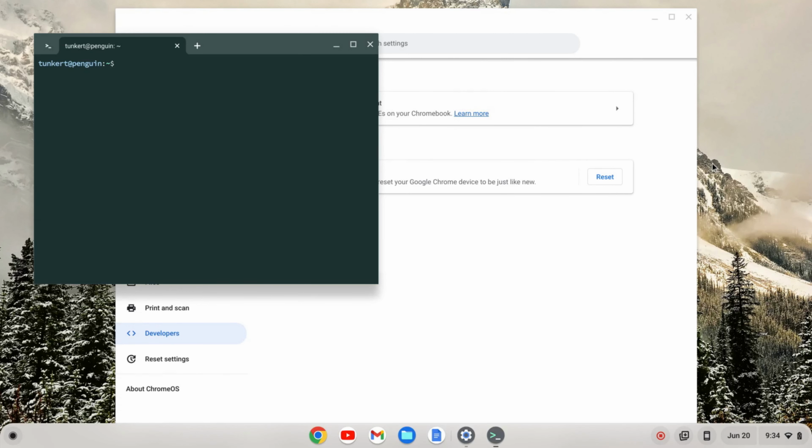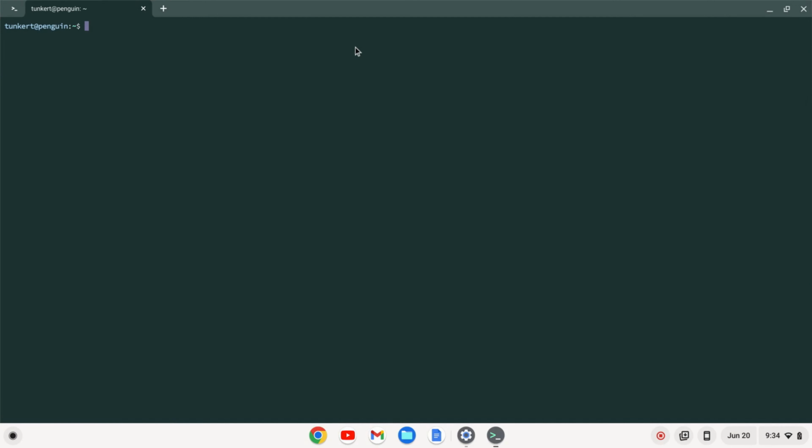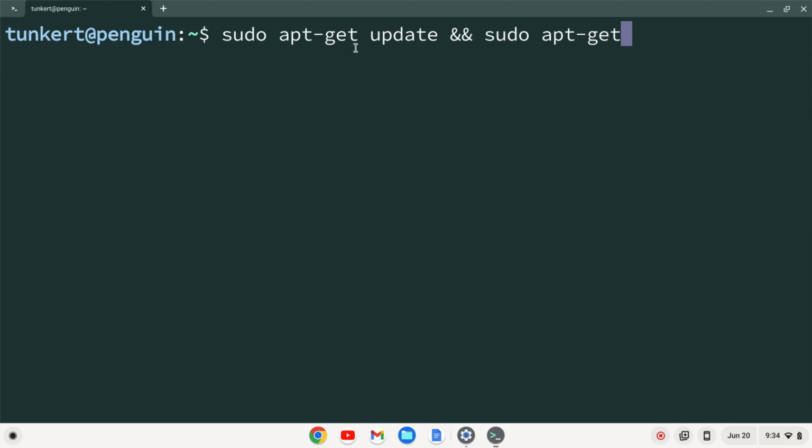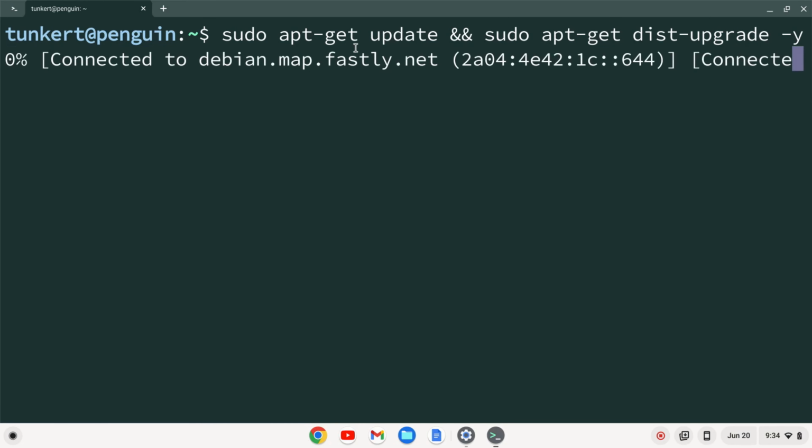Okay, once the Linux development environment is installed, a terminal will pop up. I'm going to expand that, and let me get the font larger so that you can see it. Okay, now I'm going to make sure everything is up to date by typing sudo apt-get update, and then two ampersands for sudo apt-get dist-upgrade, and I'll do a -y here, and I'll hit enter.